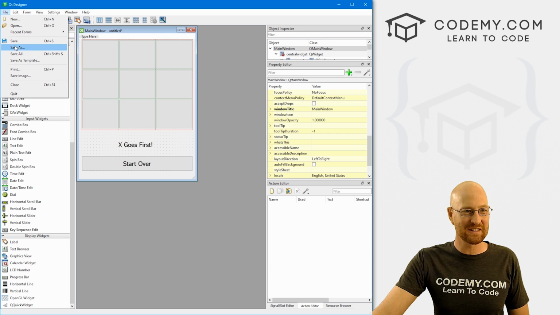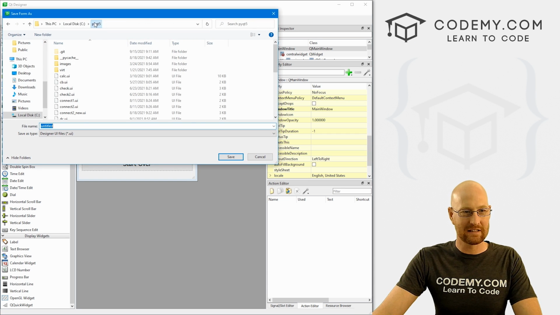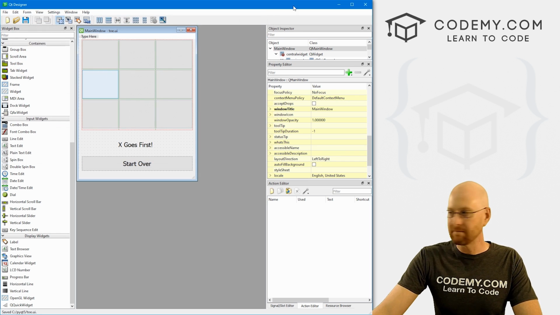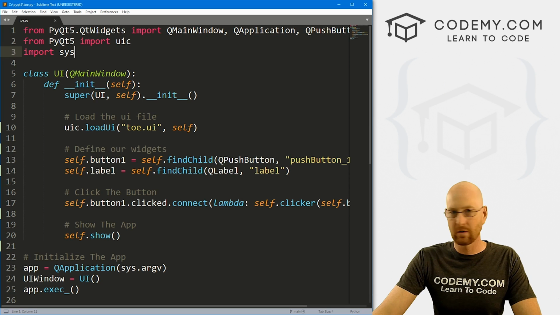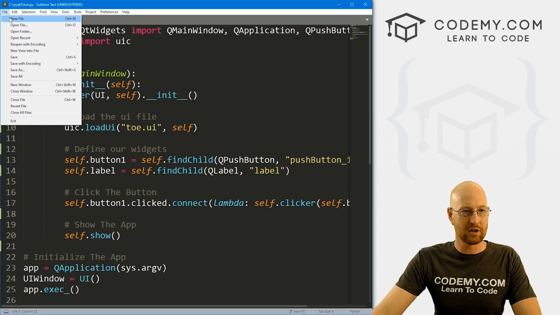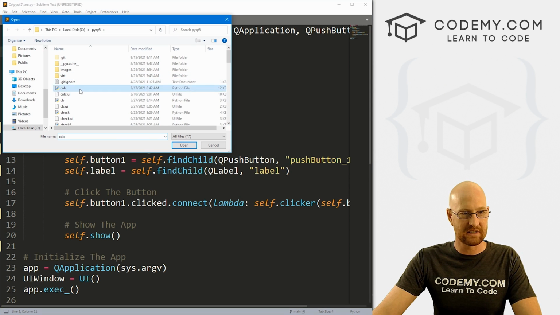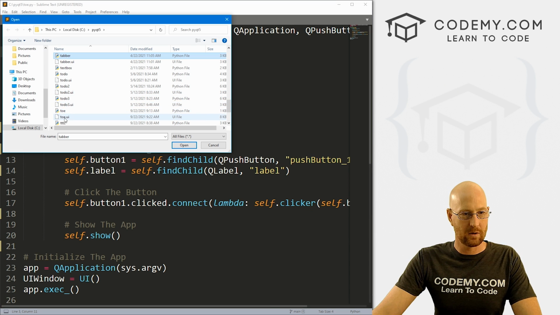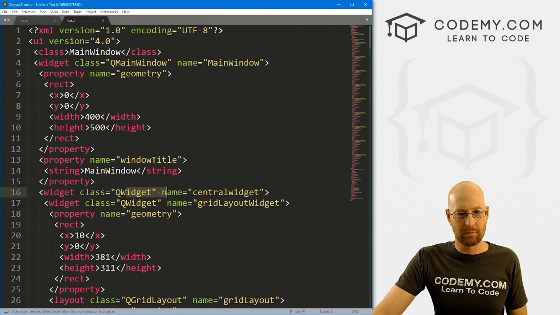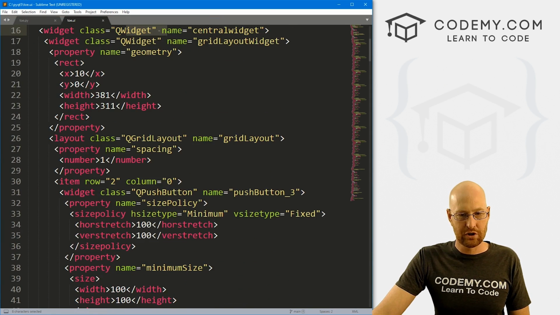So let's come up here and File, Save As, and I want to be in my C PyQt5 directory. And let me call this toe.ui. So now we can head back over to our Sublime Text and let's open that file just to see what's in there. So that is toe.ui. And you can see we've got a bunch of stuff here. So we've got push buttons.